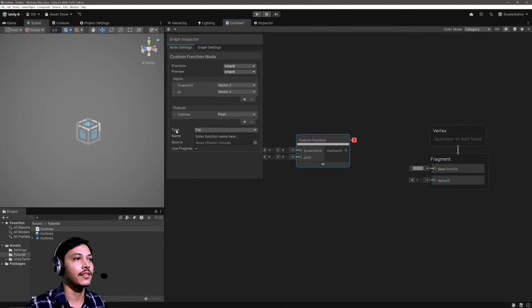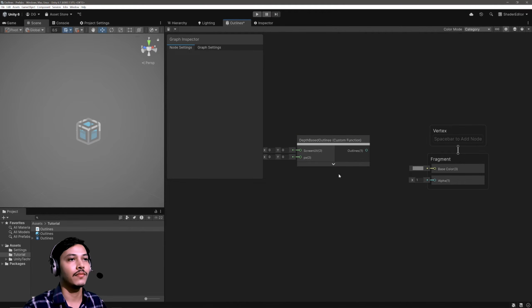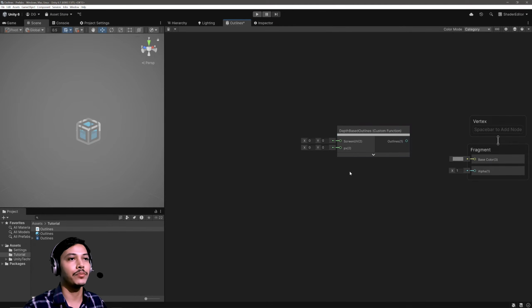Then set the type to file, and for the source let's select our HLSL file. And for the function name, I have to write the exact name of my method, excluding that precision. So depth based outlines. And now we have our own custom function. Pretty cool. Now let's define both this input.